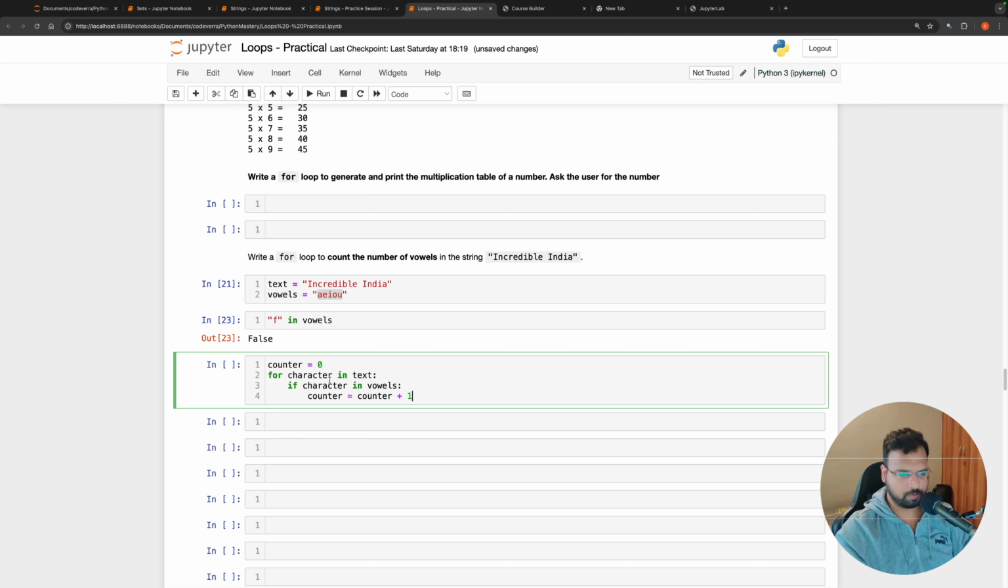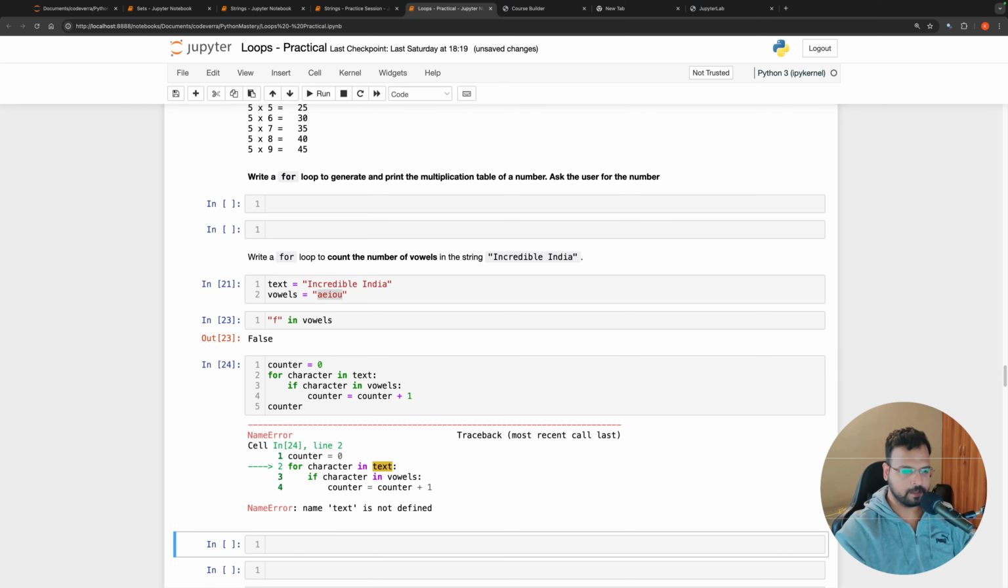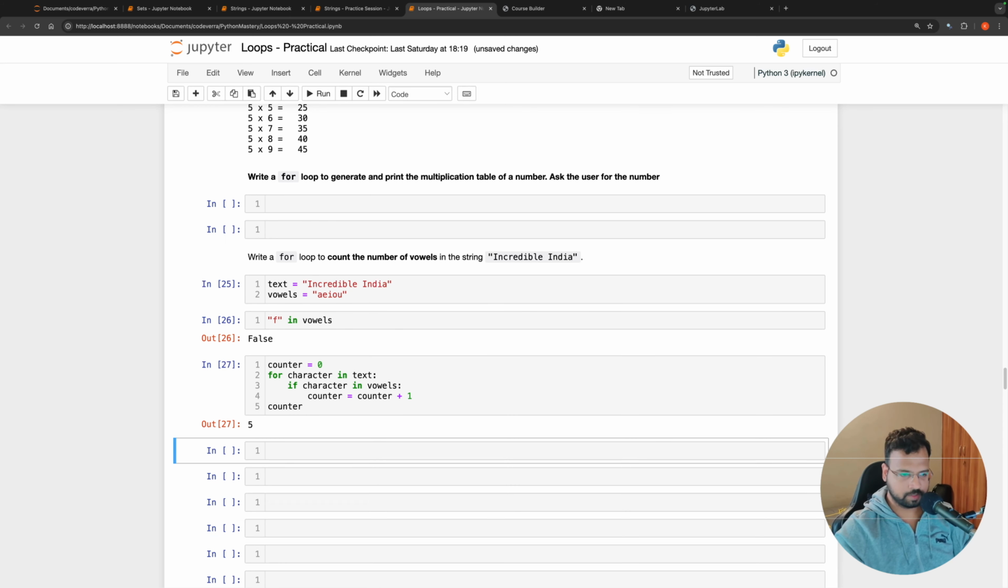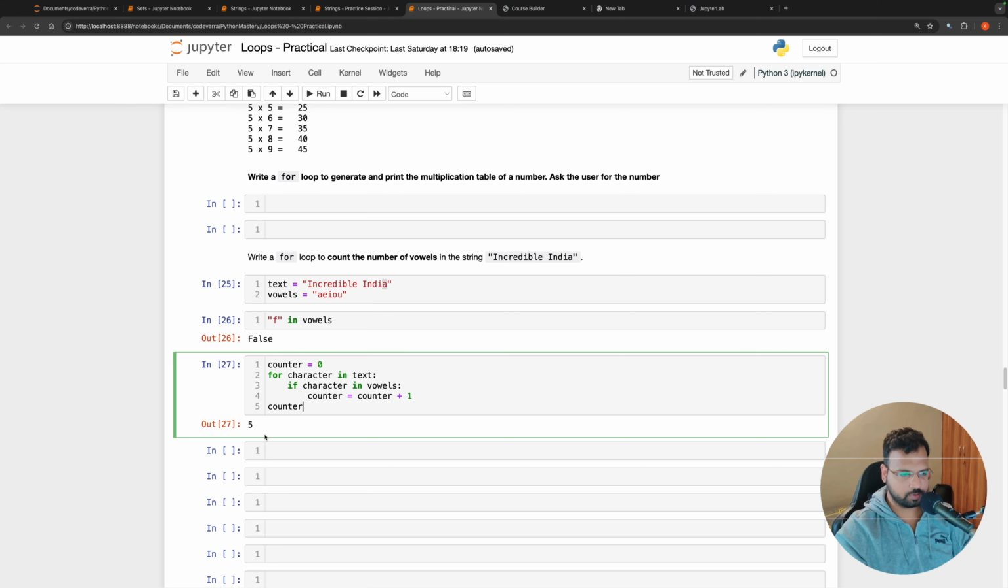Now there is a small problem in this code, but let us run this and see first what happens. Text is not defined because I did not run this cell. So we are getting counter as 5, but if you count in the text how many vowels are there, we have 1, 2, 3, 4, 5, 6, and 7. There are 7 vowels, but in this code we are getting only 5.